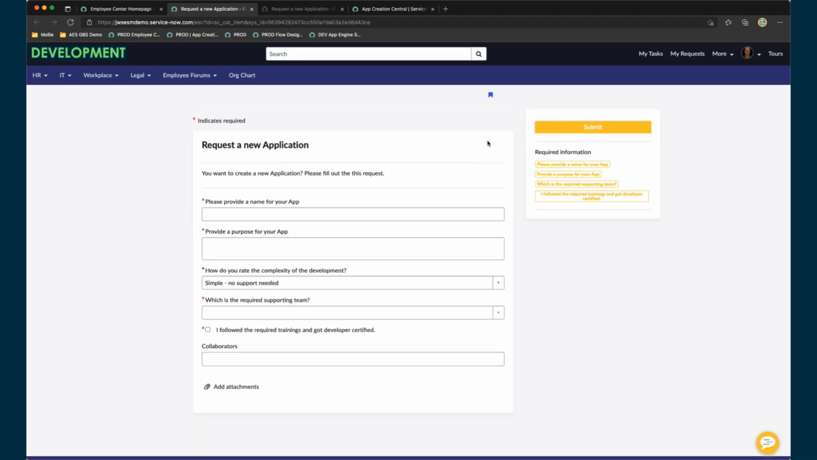In our case, when I follow the request, I end up on the development portal because my application will go live on development. It's not a requirement. You could also do it on production and then make sure that the application is built or sent to development, but your application is always built on development.